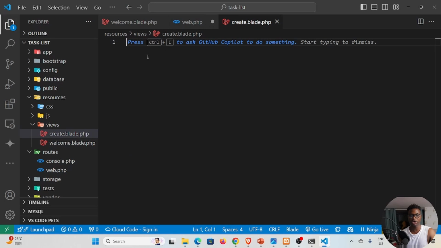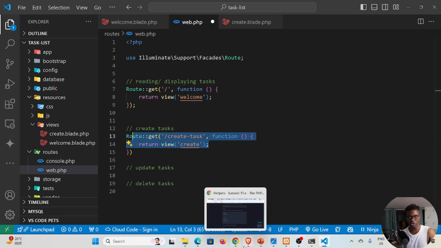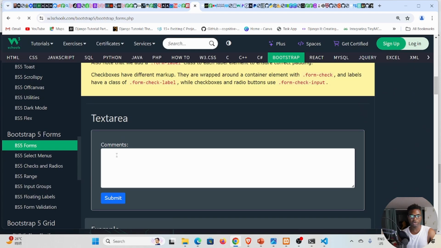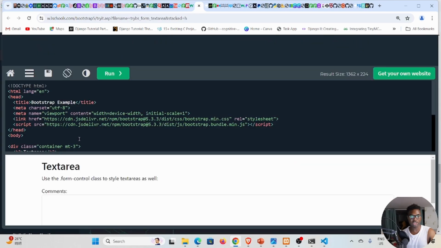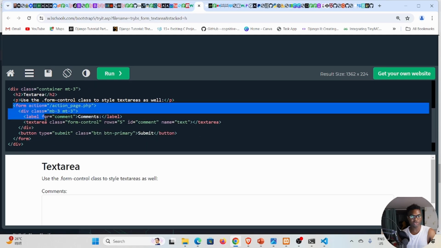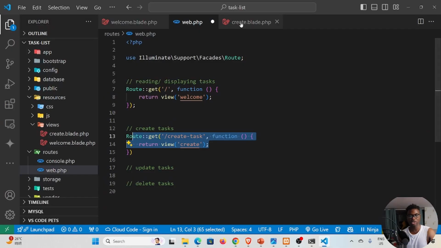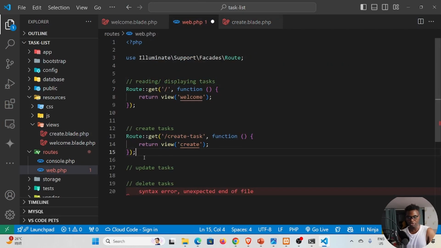So in here, we're going to create our form. To create a form, I need to go to Bootstrap Forms, and then I want this. And I think this text area looks good. So let me check this out. Okay, it's this form right here. So I'm going to copy this thing, and then paste it in our create.blade.php. So paste that in here, and we are good. We have our form right here. Let me put semicolon right here.